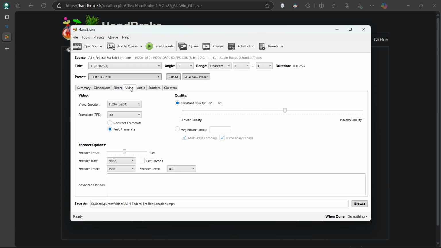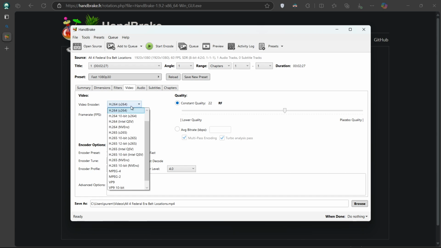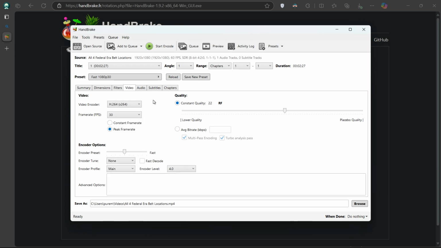In the Video tab, set your video encoder to H.264, as this offers the best balance for quality and compression. Click on Frame Rate and select Same as Source to keep the original frame rate. Make sure constant frame rate is enabled and set the slider between 20 and 23 for high quality.